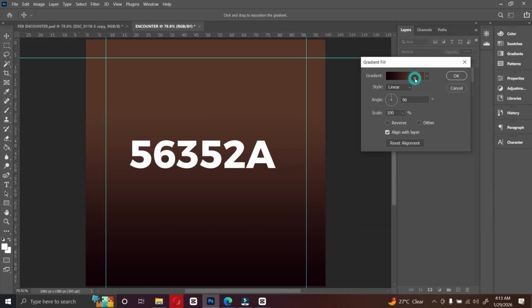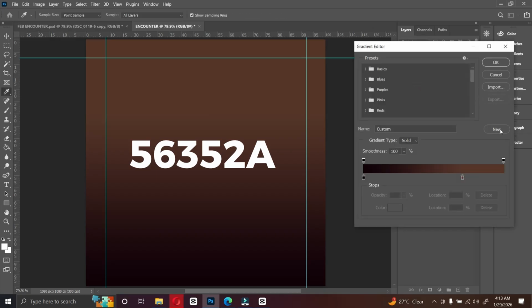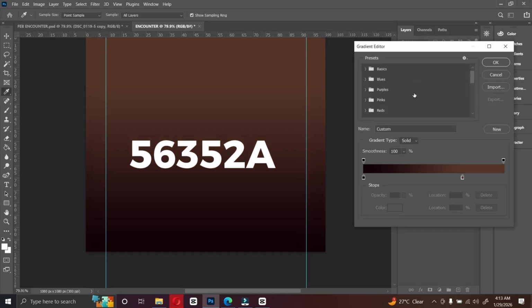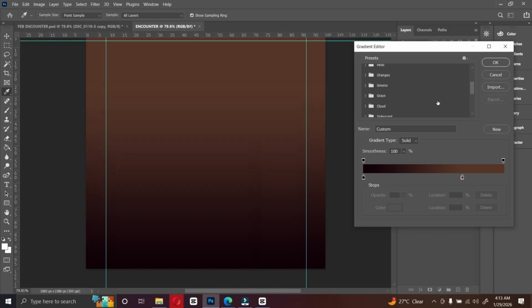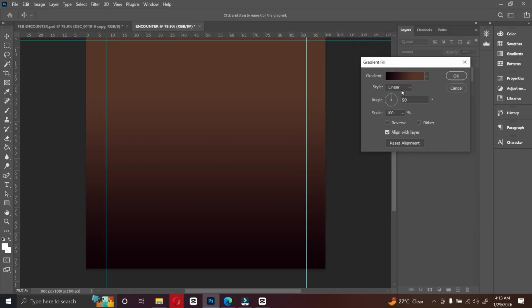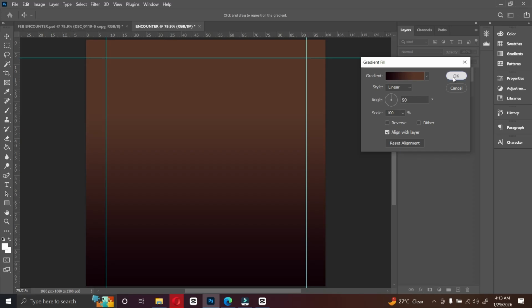If you want to save as well, click on New, and automatically it will be added to the saved gradients over here for you. I have videos on gradients, so you can check them out in the video description. And when it comes to the style, the angle, the scale, everything is okay, so we will not edit that part. Go ahead and click on OK.